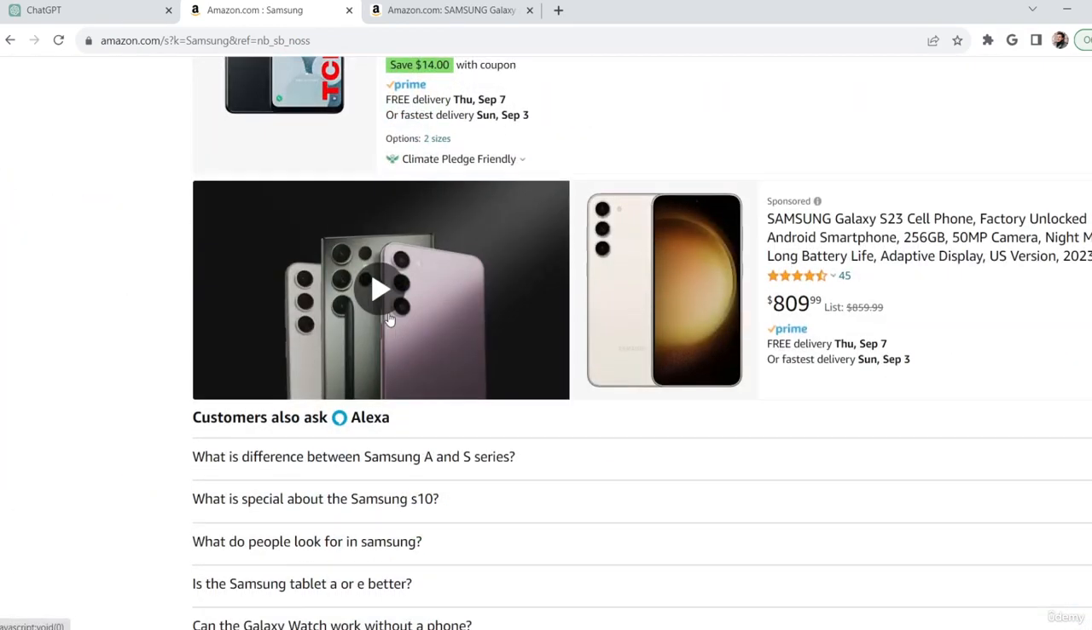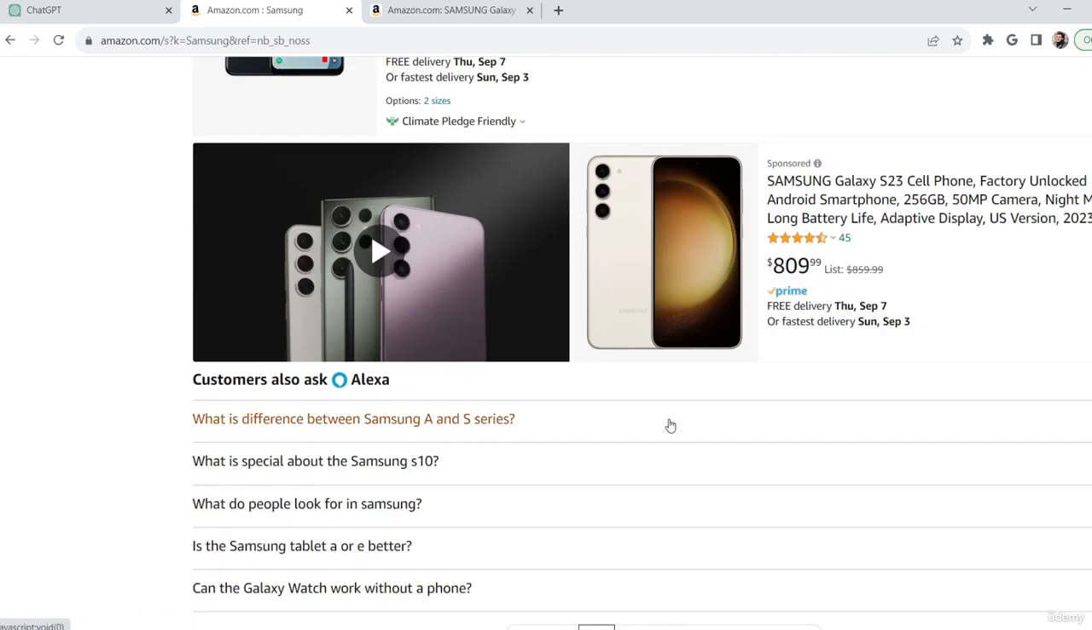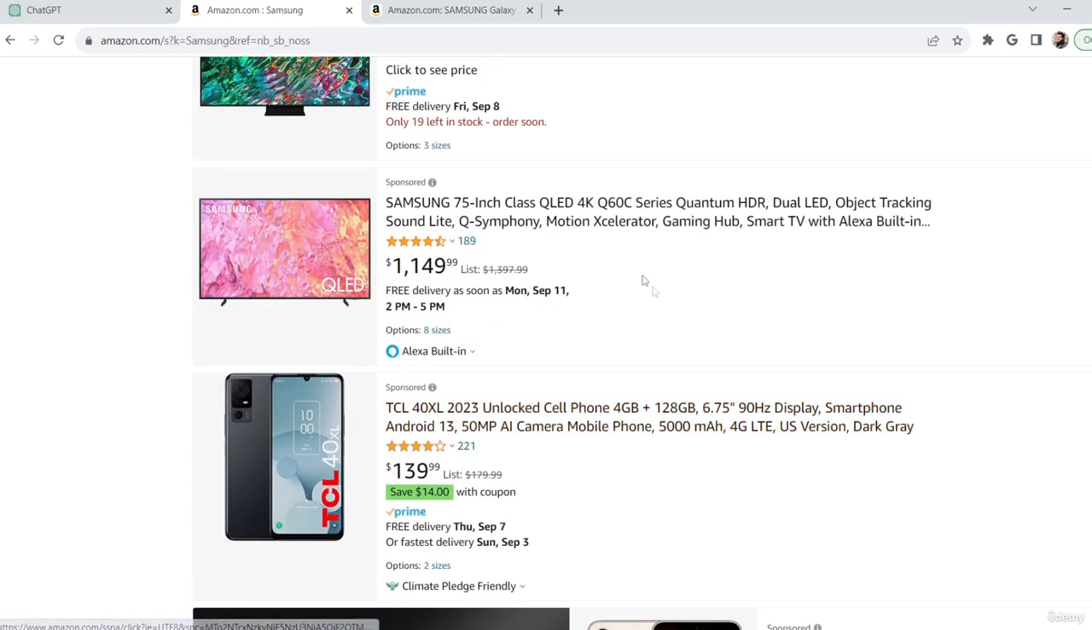Pagination. In case there are a large number of products on the page, pagination or infinite scrolling may be used to break up the list into manageable chunks, allowing users to navigate through multiple pages of products. Add to cart or add to wishlist. Users can often add products to their shopping cart or wishlist directly from the product listing page, allowing them to keep track of items they're interested in.